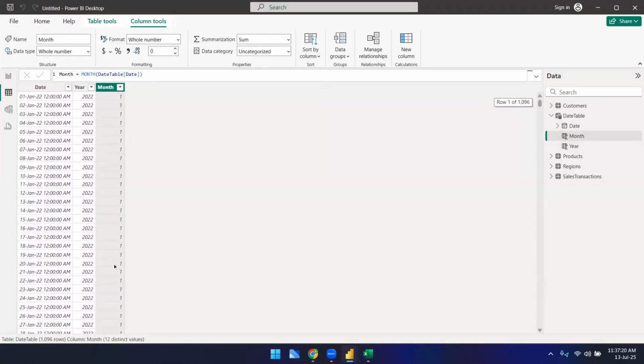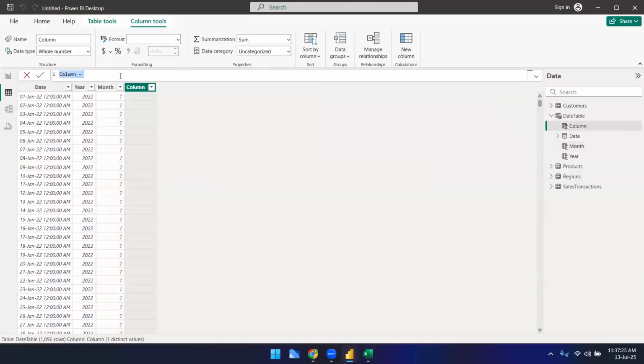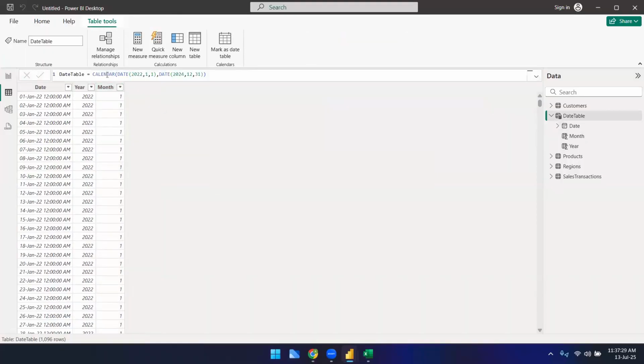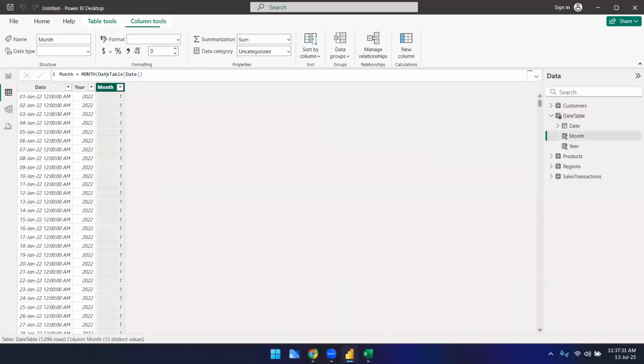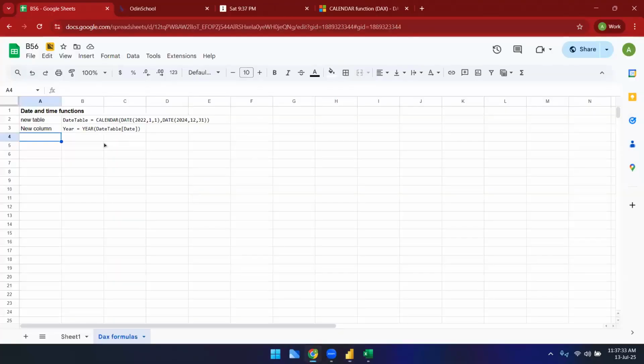Instead of that, what if I want the month name? There is a function called format. Format will tell you how you want to see the date in the output. If anybody is not understanding anything, let me know.